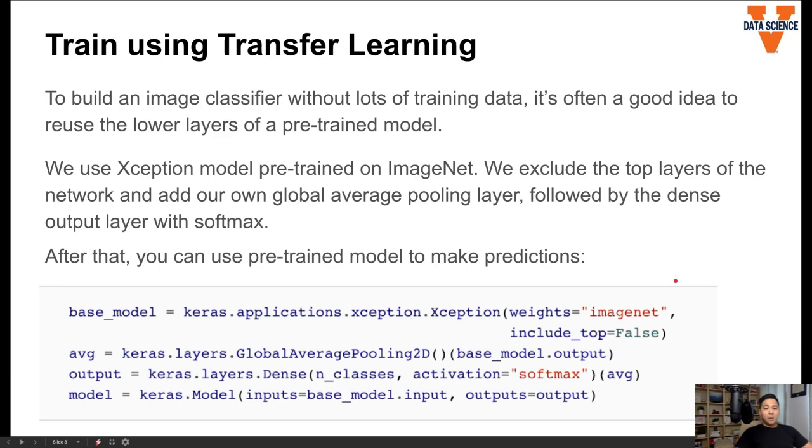Now that we have the pre-trained model, you don't really need a lot of training data. For images, a dataset of 1,000 images is not a lot compared to, say, ImageNet, which has millions of images. Since you don't have a lot of training data, it is often a good idea to reuse the lower level layers of the pre-trained model.